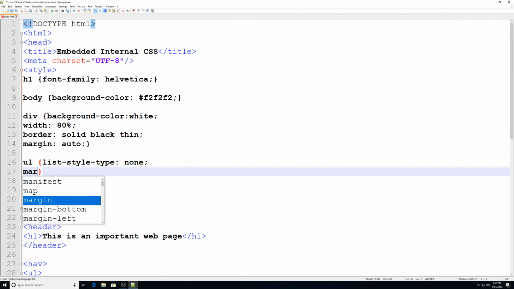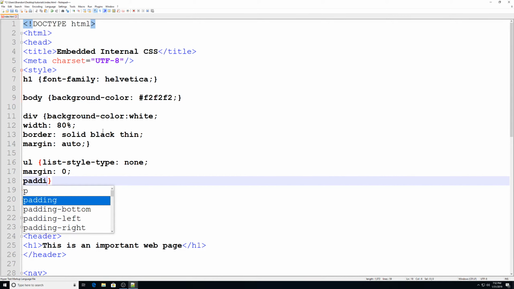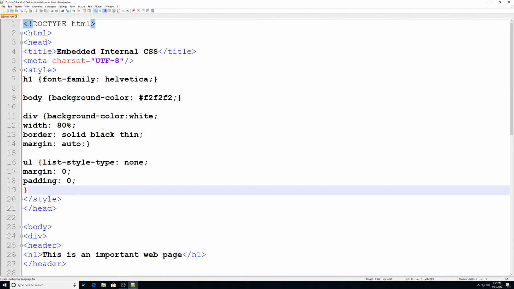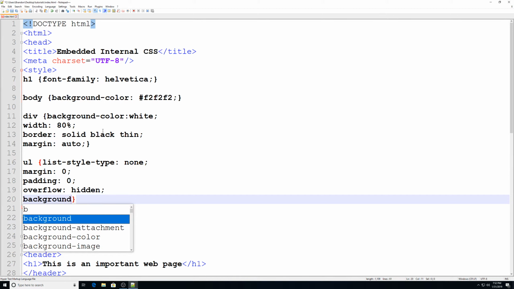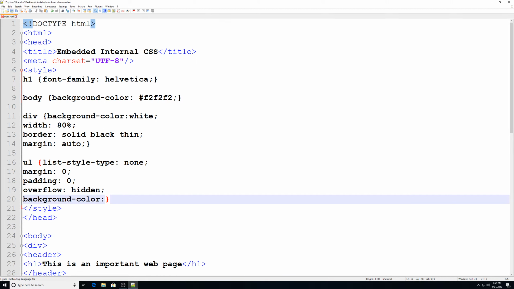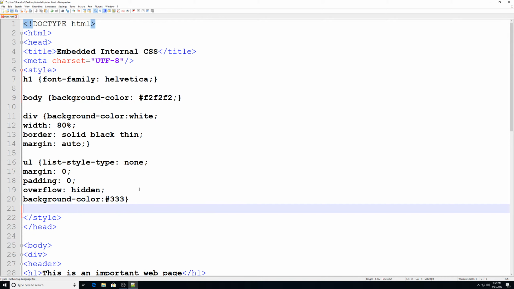Alright, then underneath that I'm going to go margin 0, and underneath that I'm going to go padding 0, and then after that I'm going to go overflow hidden, and last thing here, background-color colon pound 333, and close my brackets, I already got my brackets closed. Okay, so that's there. I'm going to go save, and I'm going to check and make sure this works. So Control S, save, run, launch in Chrome.